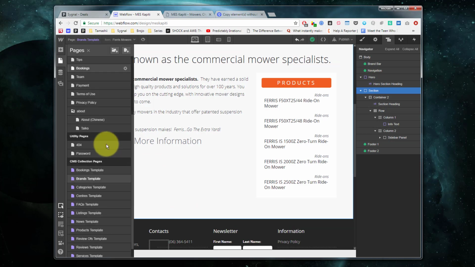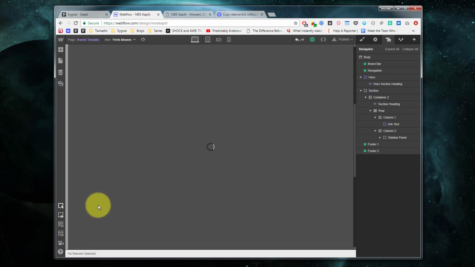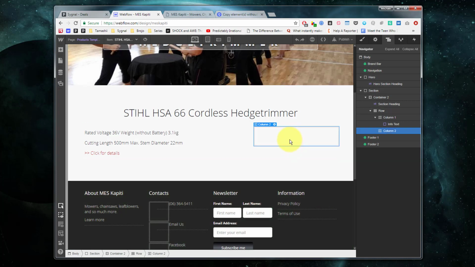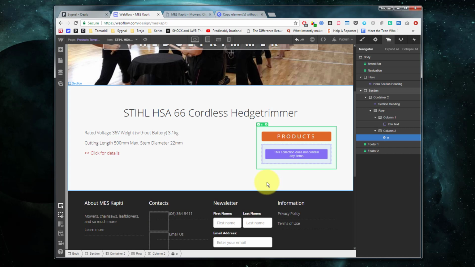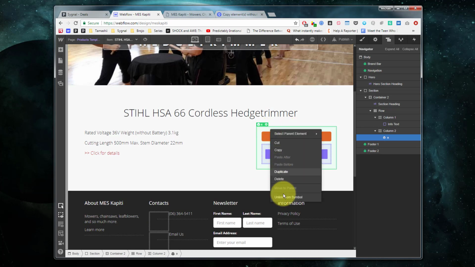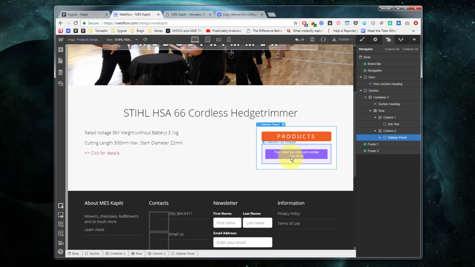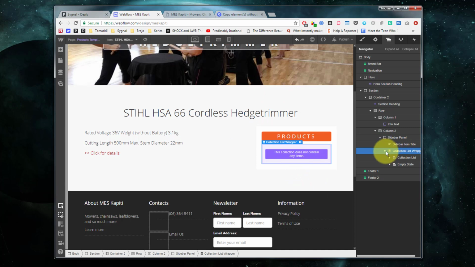Now let's go back to the products page. Select my sidebar, and it allows me to drop my symbol in. Now you notice, of course, the bindings are not working. However, let's unlink that symbol, because again, it's going to be unique to this page. And let's have a look at what it's done. Now you can see all of my content is here, no matter how complex that arrangement within the collection list was. And what I'm going to do is have a look at how it's been set up.